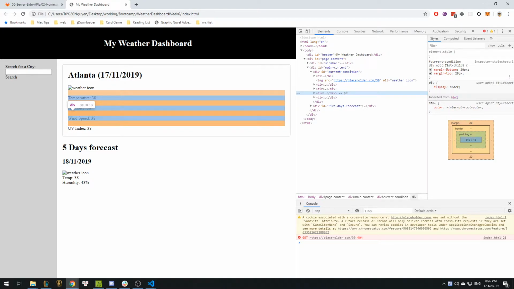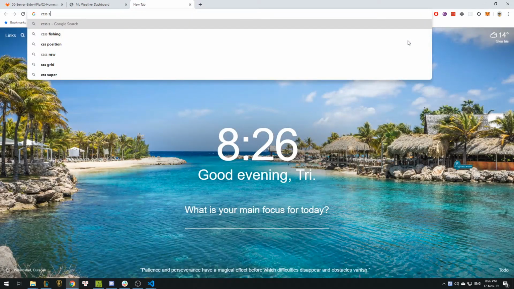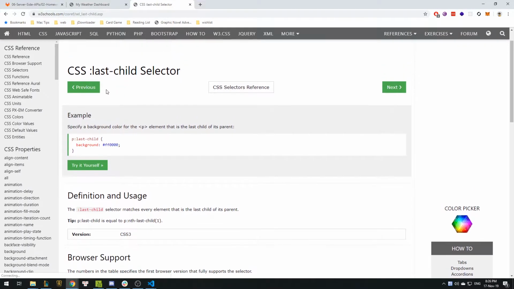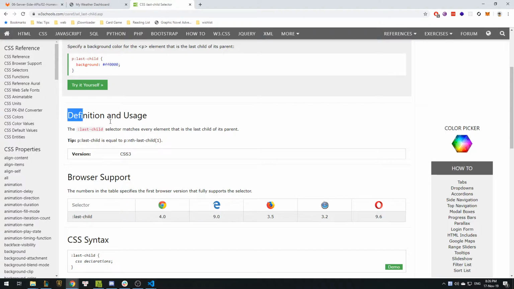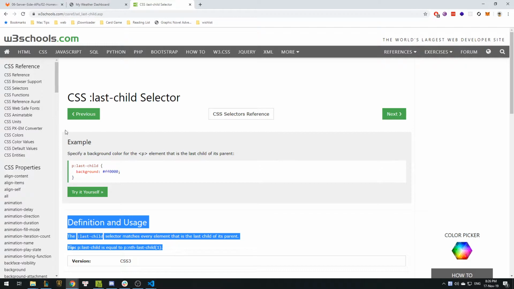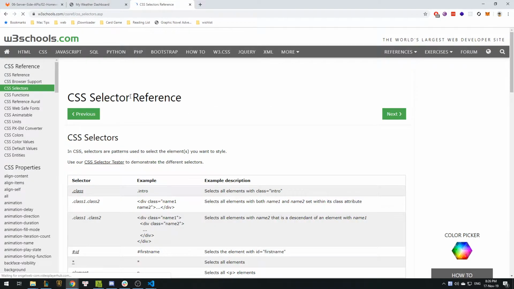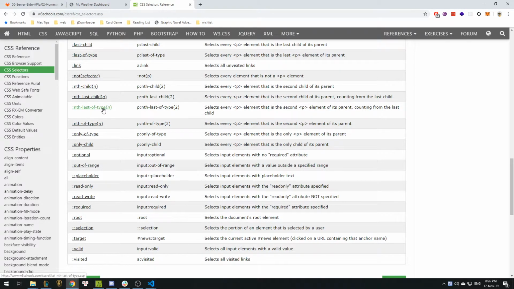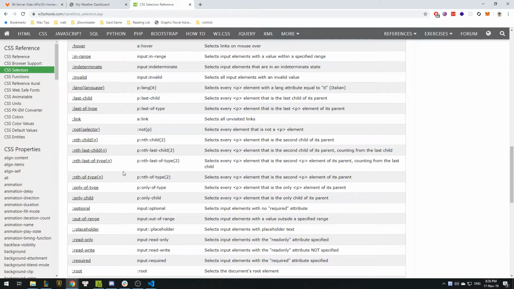And if you search Google, this is how you search: CSS selector last child. And there's a bunch of things that will tell you about it, but usually I just go to W3 School, and they explain quite clearly what it does and what is similar. So there is last child. There's also last of type, nth of type, nth child. So there's a bunch of them. So you have a look around.